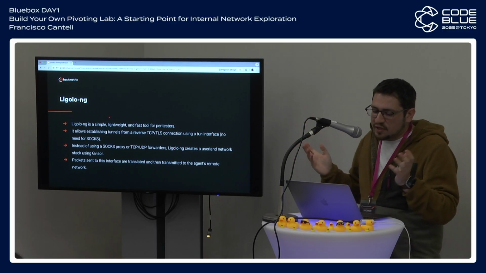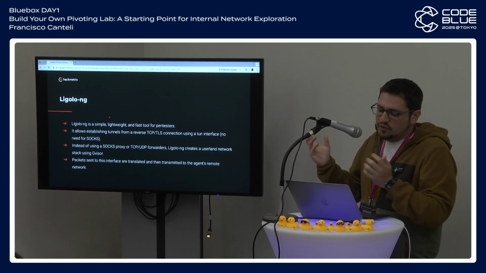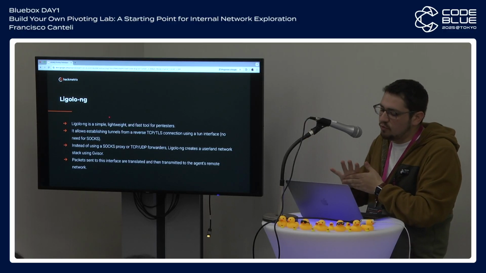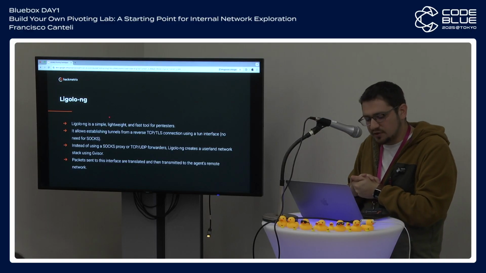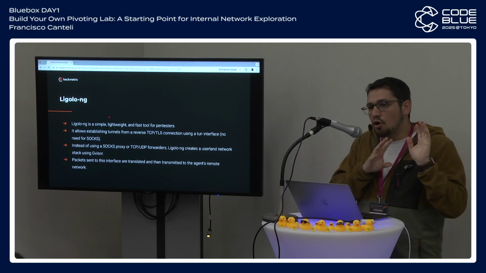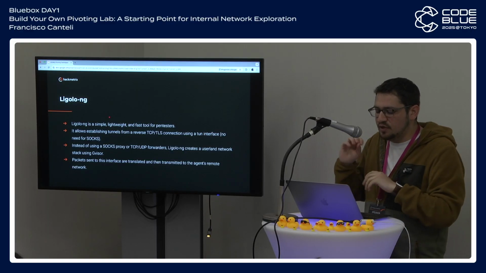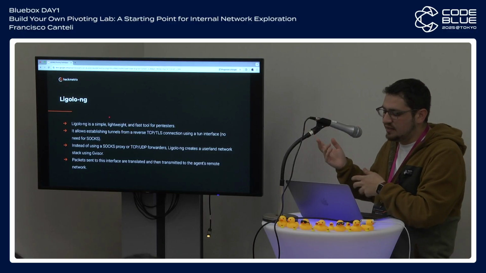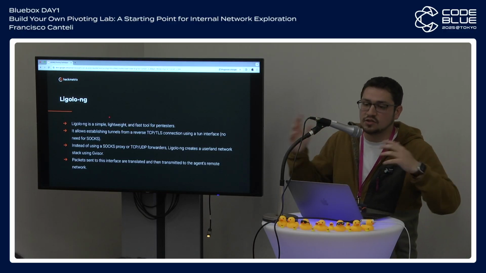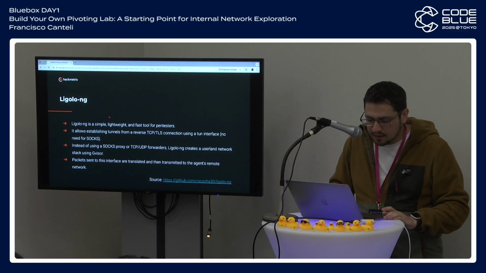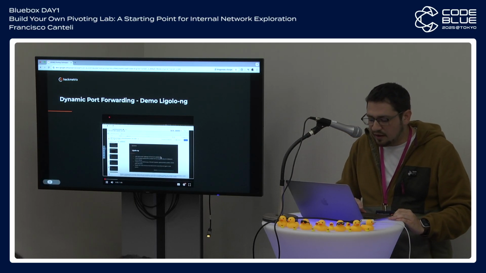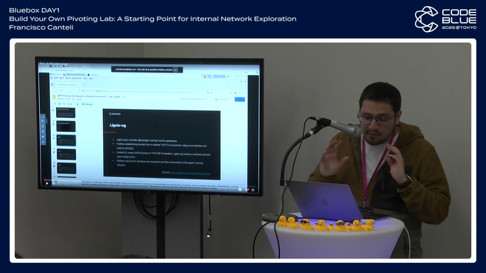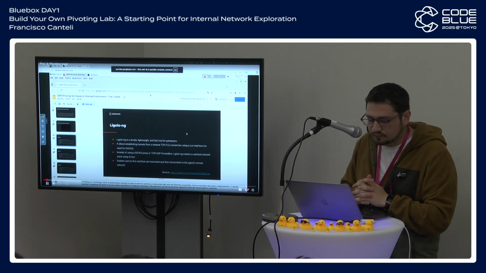So how does it work? Well, essentially, instead of using a SOCKS proxy or TCP/UDP forwarders, Ligolo creates a user-mode network stack using gVisor, okay? All the packets sent to this interface are translated and then transmitted to the agents on the remote network, right? Well, let's see a demo of the dynamic port forwarding on Ligolo.